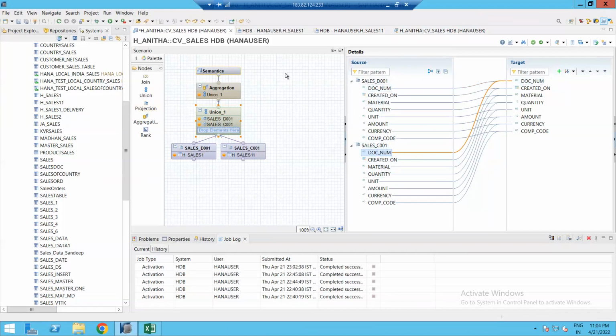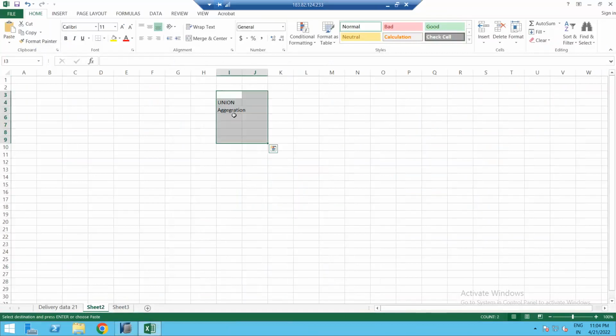So that's all about the union concept. So now I'm jumping into my second concept called aggregation.